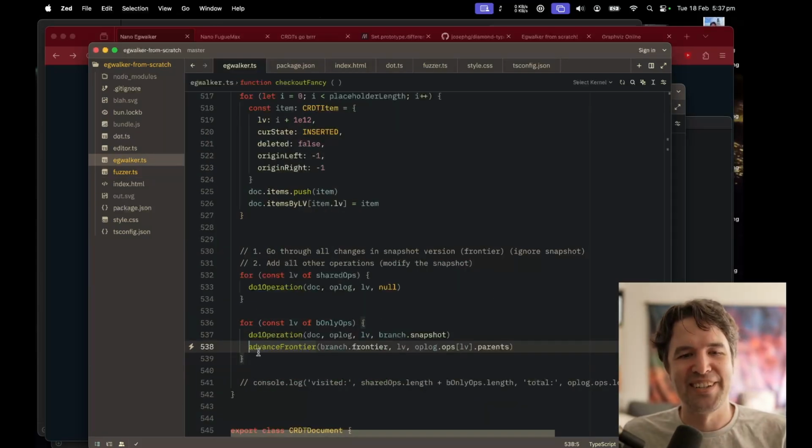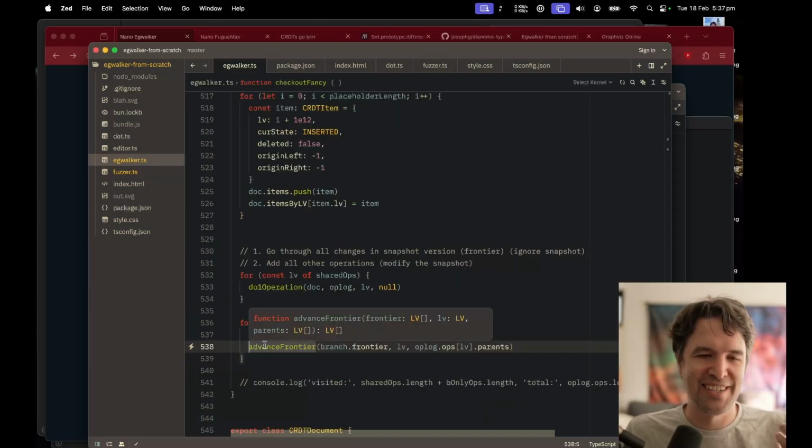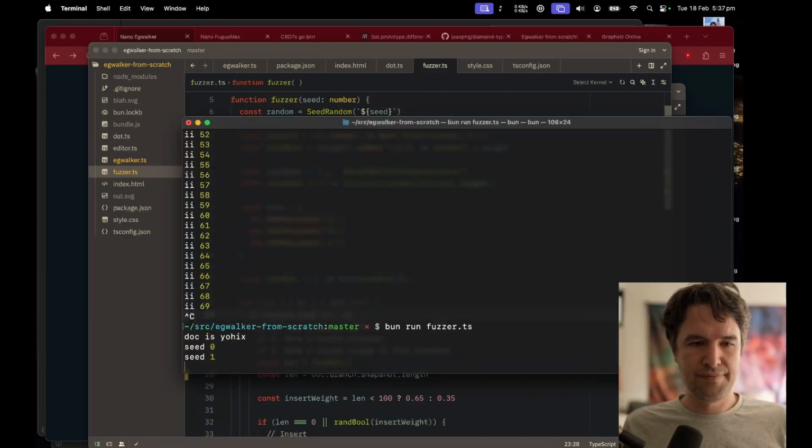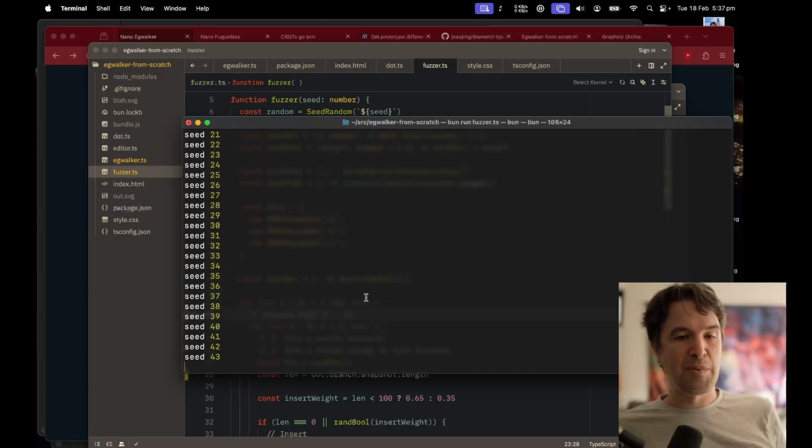The thing that I forgot is advanced frontier returns the new frontier. It doesn't actually modify a frontier in place. So branch.frontier equals... I don't know why Z does that. So now it's running much faster.